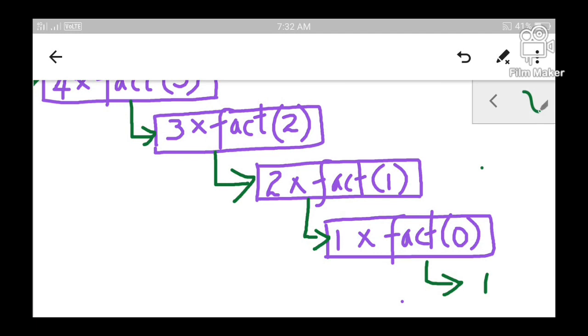Okay. So now I got the first return value. Now this return value will be used in this function, because 1 is the return value for the last function call made. What was the last function call? It was factorial of 0. So we got a return value for factorial of 0. Now this return value will be multiplied by 1. The return value will be multiplied by 1.